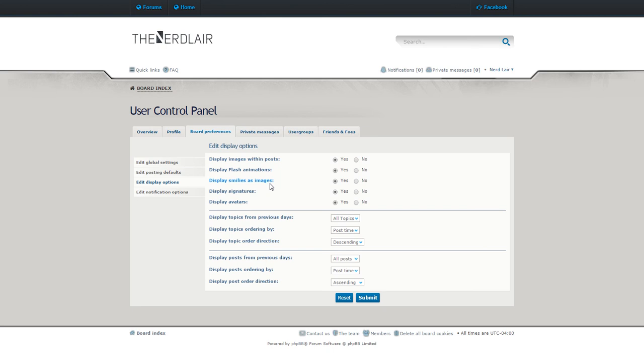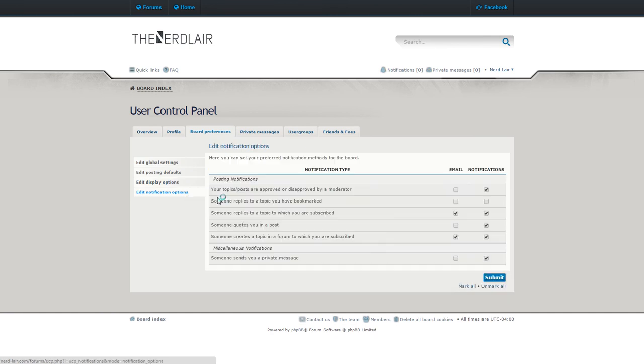Now, display options: this is where you can choose to disable images, flash animations, smileys, signatures, and avatars, so that way you won't see anybody's. But if you have your options enabled, then they can see yours. And these other options are pretty much set up for the best and optimal preference, so I would go ahead and leave those the way they are, but you can play around with them. Just remember what they're set at. These are the default settings in case you need those.